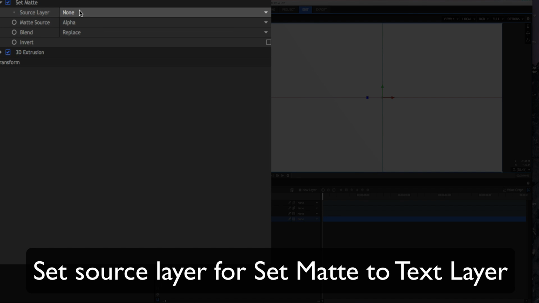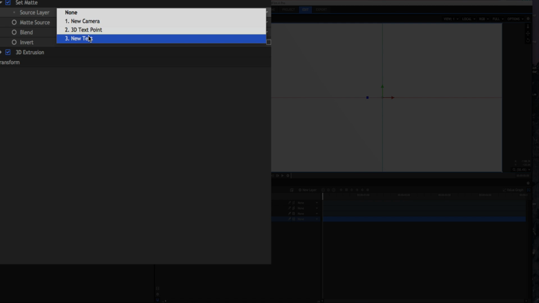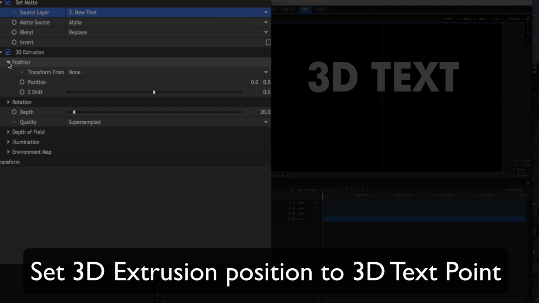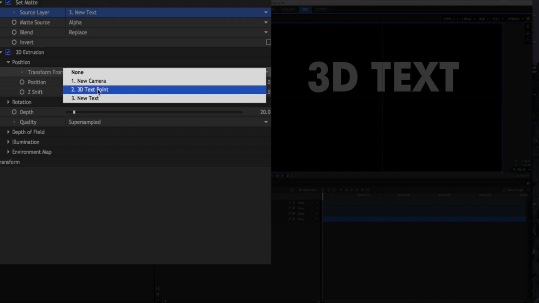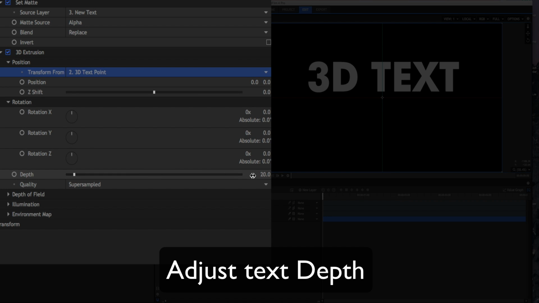Next, you want to go to your set mat. Set the source layer to the new text. Next, you want to go down to the 3D extrusion position, transfer from the new 3D text point that you just made. Next, you want to make the text a little fatter, so rotation depth, I'm going to set it to 95.